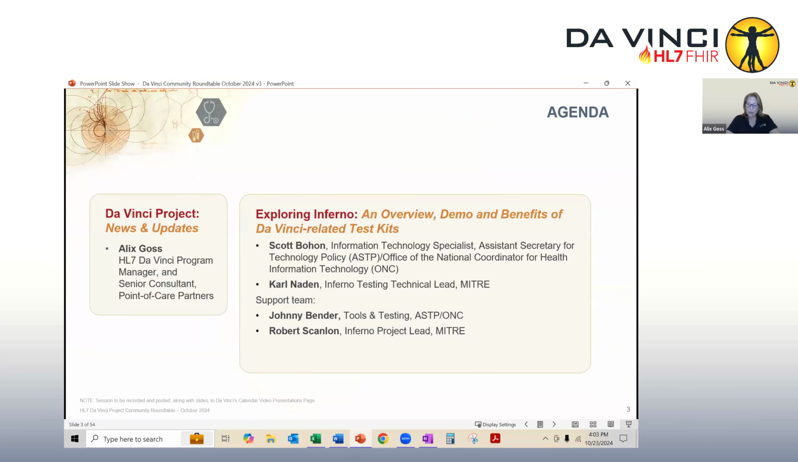We kick off our session with key program updates before our main event, an informative session dedicated to enhancing your understanding of the Inferno Health API testing framework, its test kits, and their applications. Our presenters will introduce the Inferno Framework and voluntary test kits available for the health IT community. These voluntary Inferno test kits may be used as testing tools to further advance implementation guide development and testing of industry implementations.